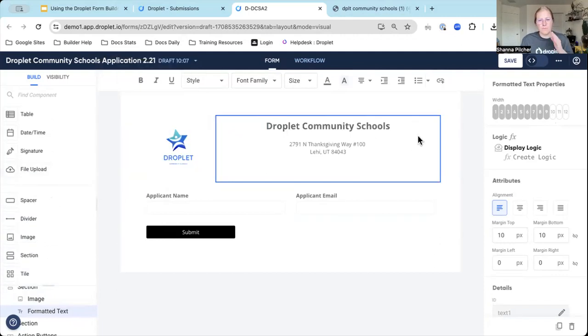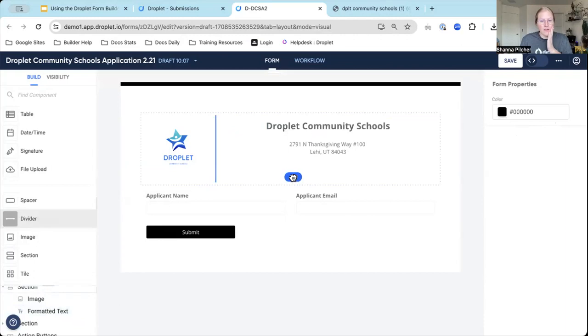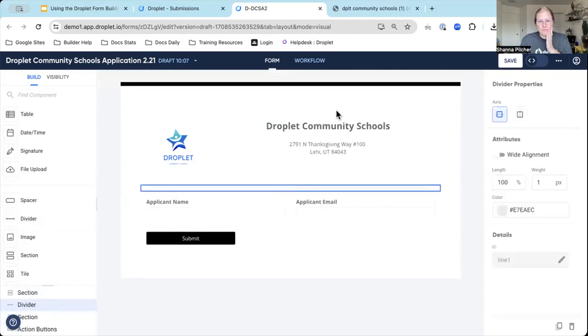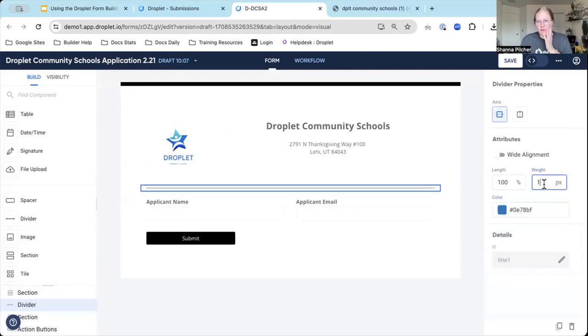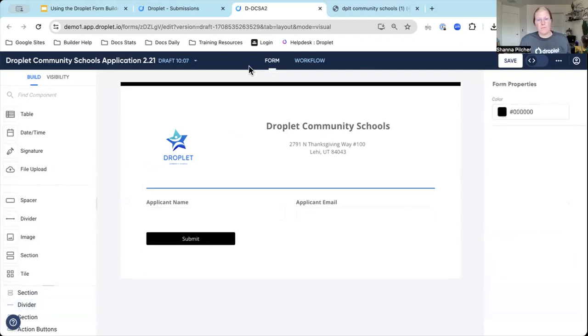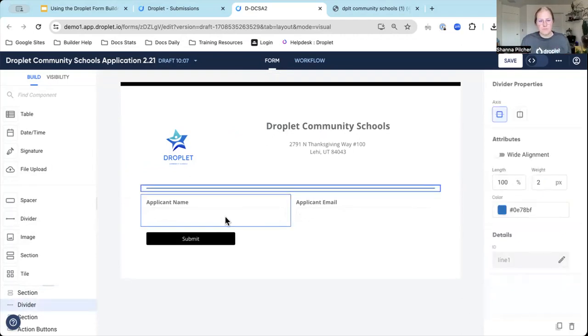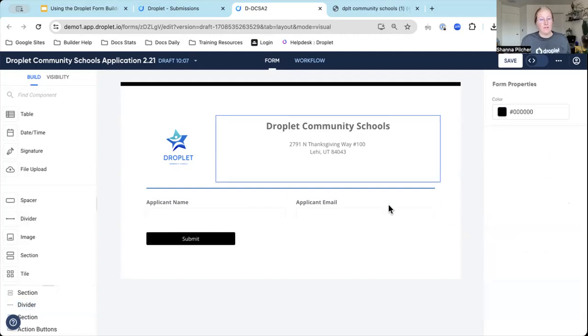Often for a header, I use a divider here. And I can change the color of the divider to be one of my colors for my school. Give it a nice look. That's a great way to customize your forms, make them look nice. So now I want to add in the fields that we need.